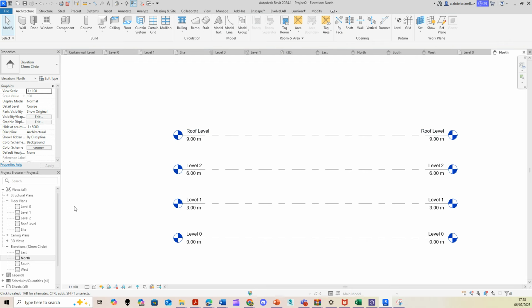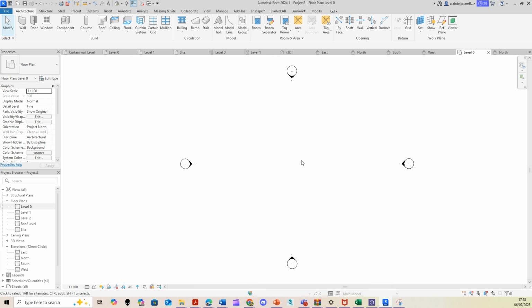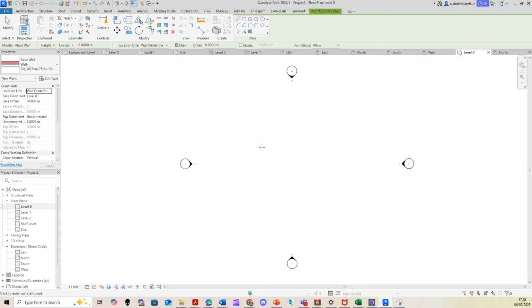Okay, so let's go back to level 0 now. And then let's start to draw a wall. Okay, so I'm on the plan now, so just make sure that you're on the plan. Then I will go to wall from the architecture tab here, or I will just type WA, click on that, and as we mentioned before, here is my property panel. This is most of the information about my wall.